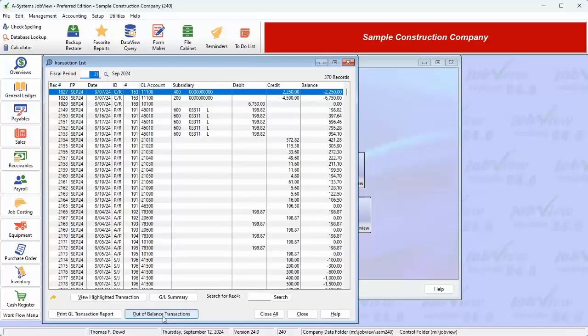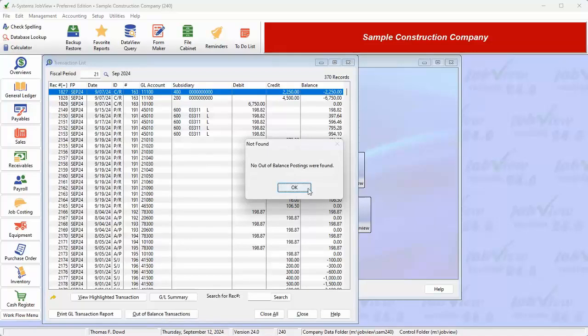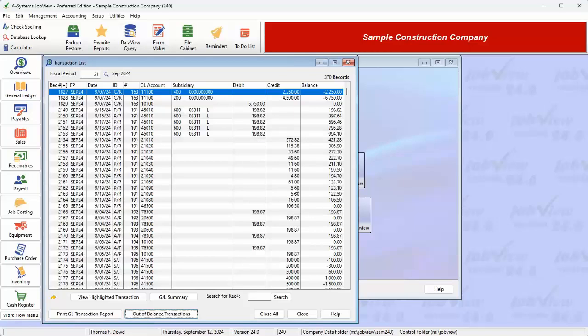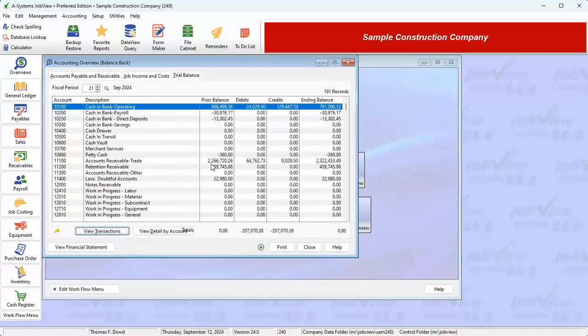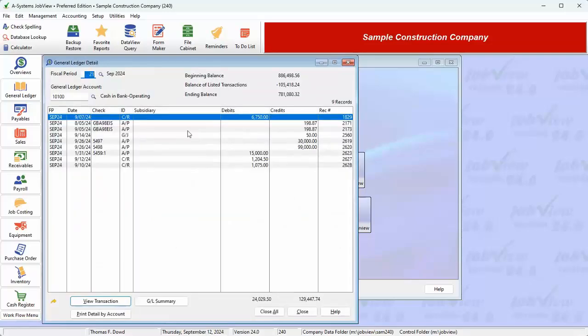If we click on the Out of Balance Transactions button, the system will search through the transaction list for any posting in which the total credits and total debits do not match. It will then display the appropriate posting reference numbers for these out-of-balance postings so that you can review and fix the problem. The second option is to display a list of transactions grouped by account number. Click on the View Detail by Account button, and the following screen comes into view. Here you can see a summary and a detail listing of all transactions to the selected General Ledger account for the selected fiscal period.